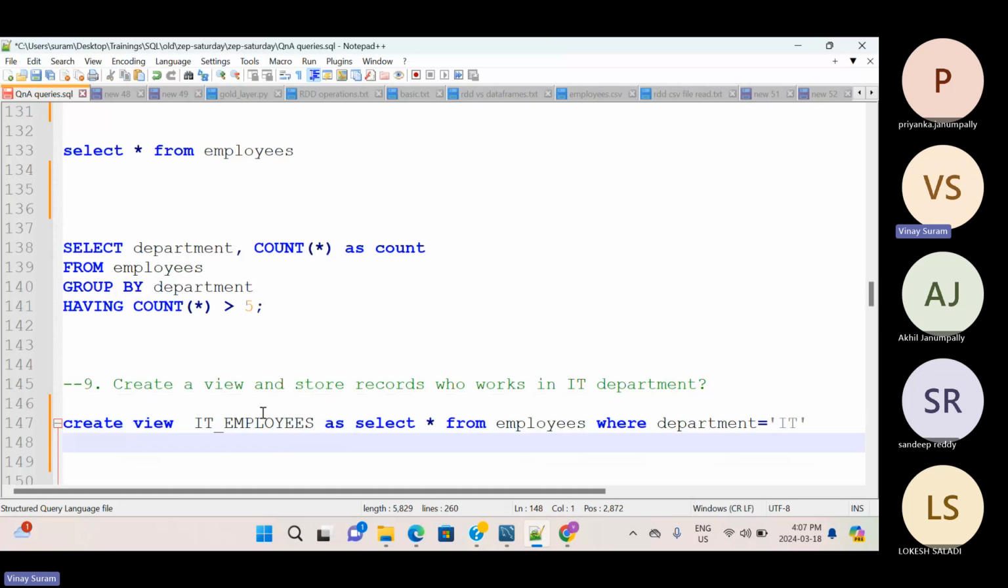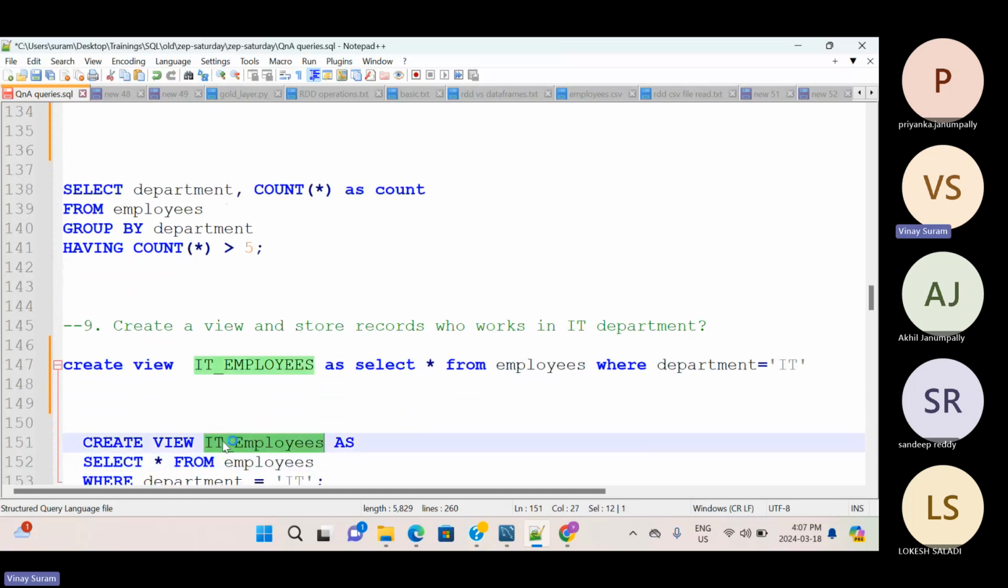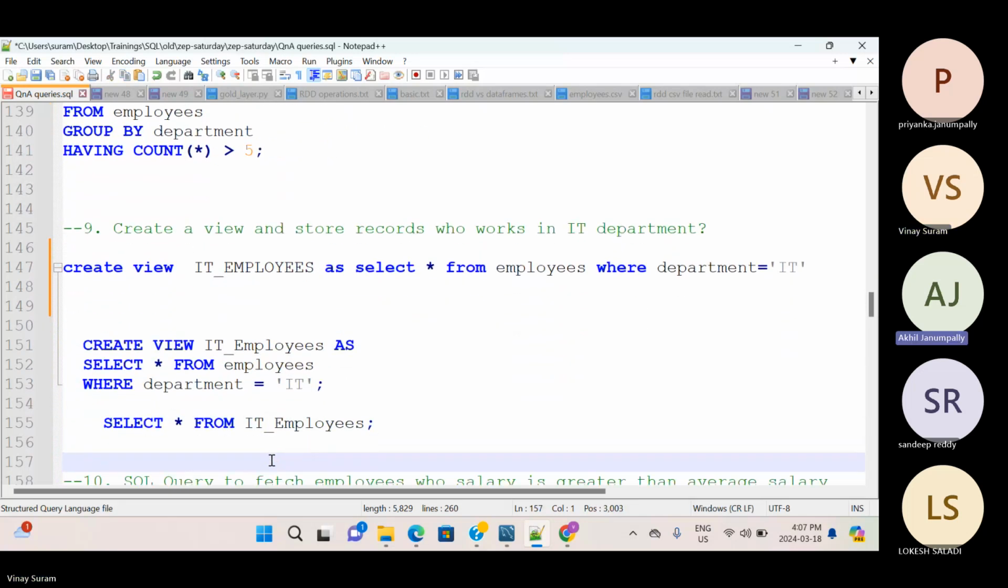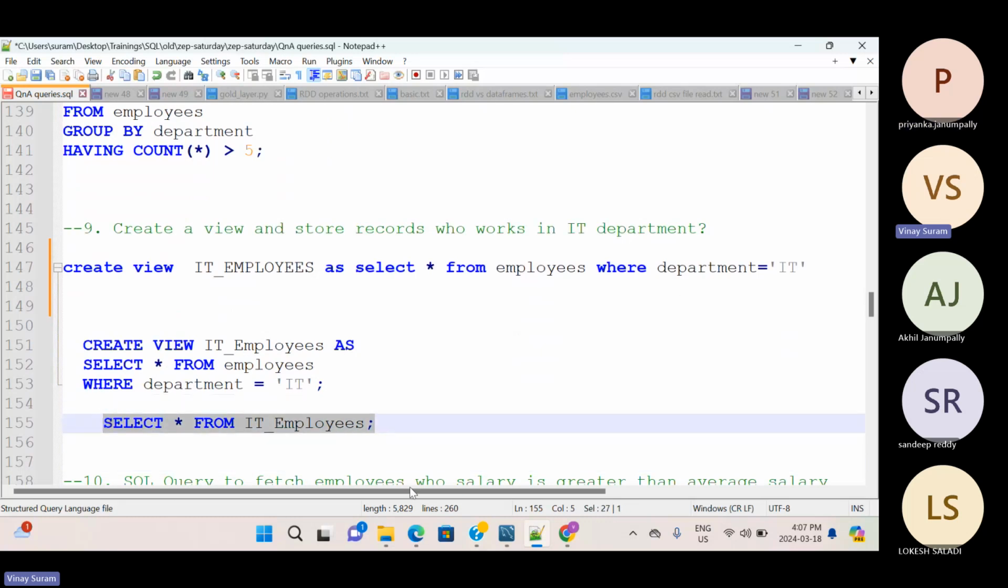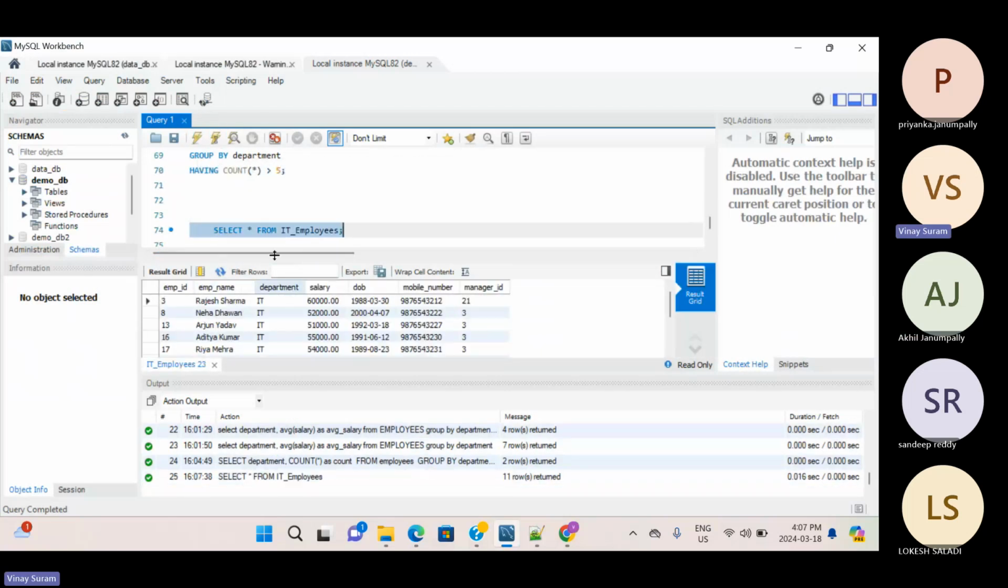So that's it. This is the view name. Create view, view name as select star from employees where department equals to IT. Since our view is already created in our database, I'm not going to create it again. I'll just show you how you will be able to see the data. You can see all employees belong to IT. No other records are there without any filtration.